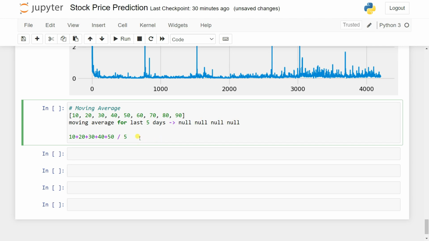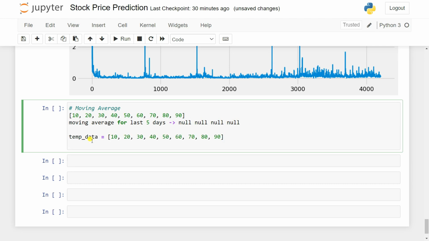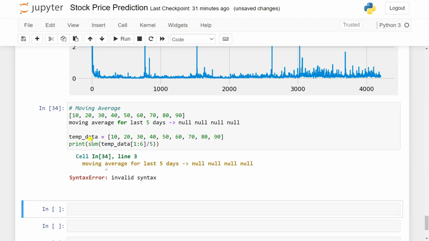Okay, so what I can do, let's try creating here, copy this out, and create a variable called temp data, temporary data, just for checking purposes. I'm simply going to print it here, so print sum of temp data. It should be the method, so it should be the temp data. I'm going to take 1 to 6, and divide by 5. Anything wrong? Okay, invalid syntax.